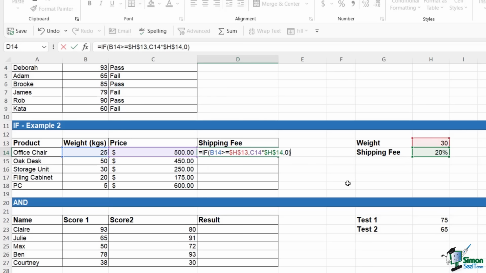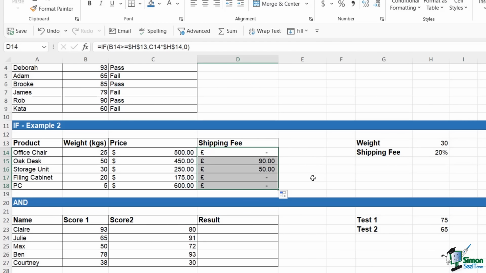Close our bracket, Control Enter to stay in the same cell. And if I copy this down, I should find that the only two products that have a shipping fee are the ones that are greater than or equal to 30 kilos. And this amount should be 20% of the actual price. So we can incorporate formulas into our logical if statements as well.